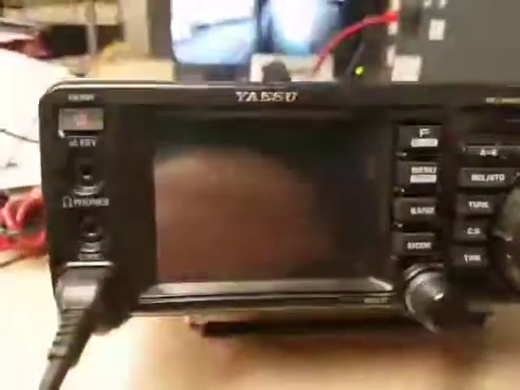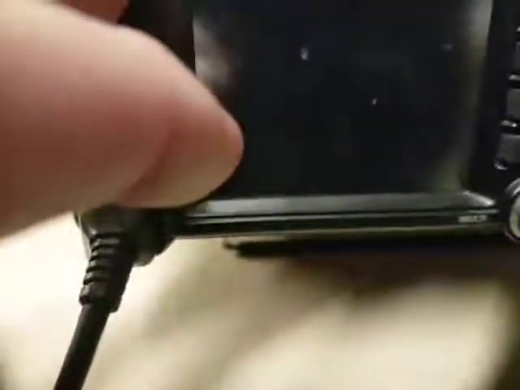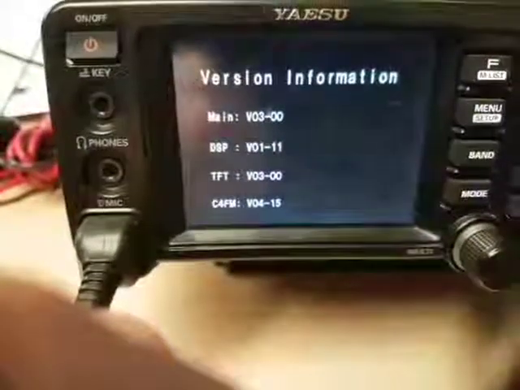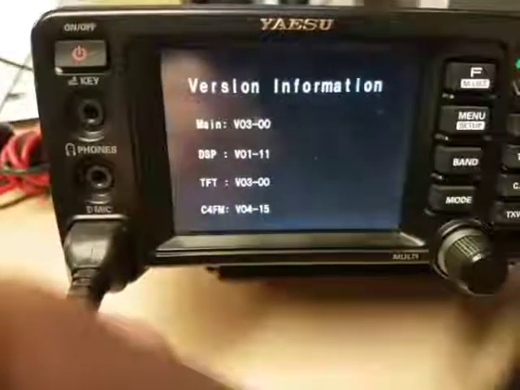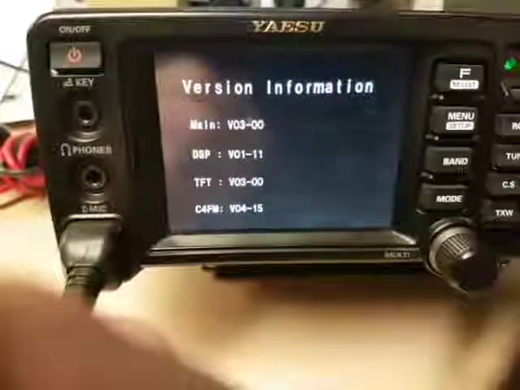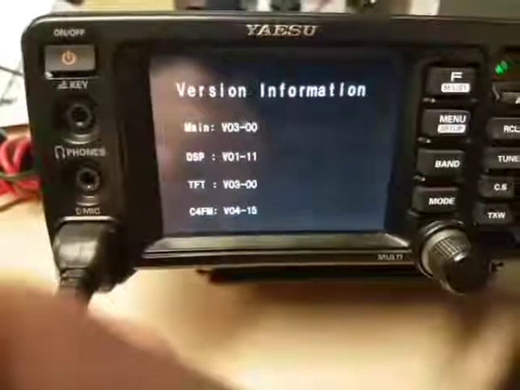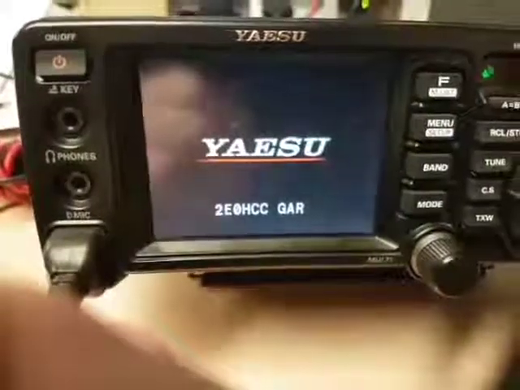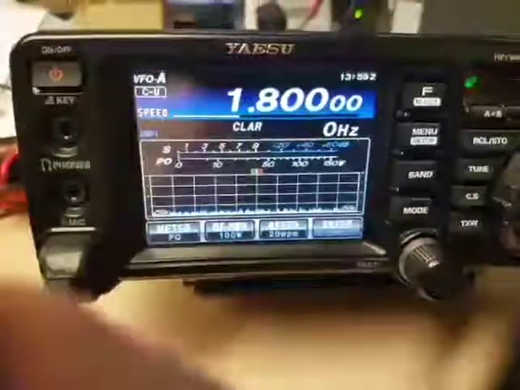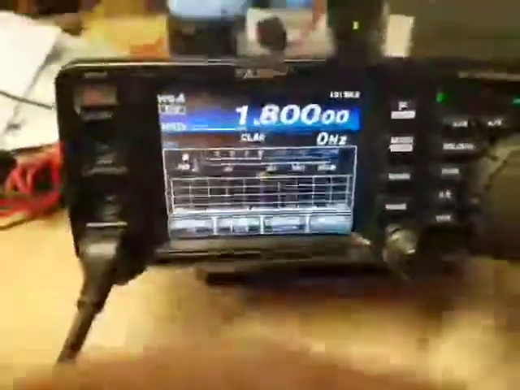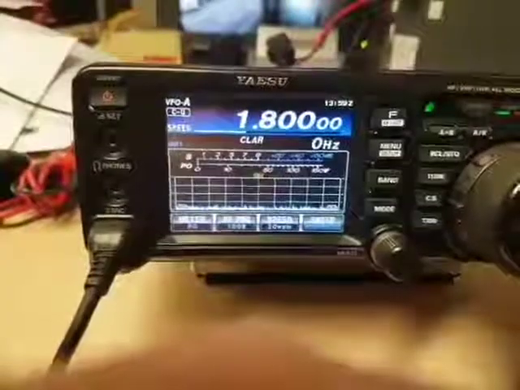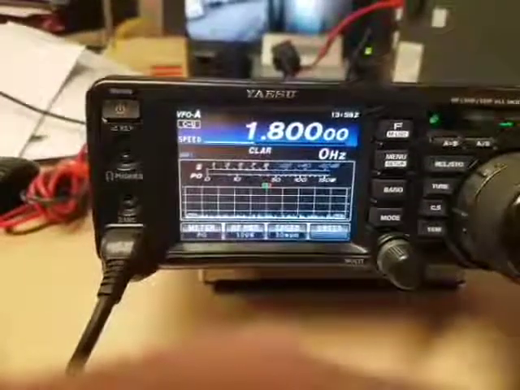I'll just go and boot the 991 up now so you can see what firmware version is running in the radio. So I'll try and do that as we video. So yeah, there's the firmware version, and that screen will disappear shortly, and the radio will boot up. There we go.